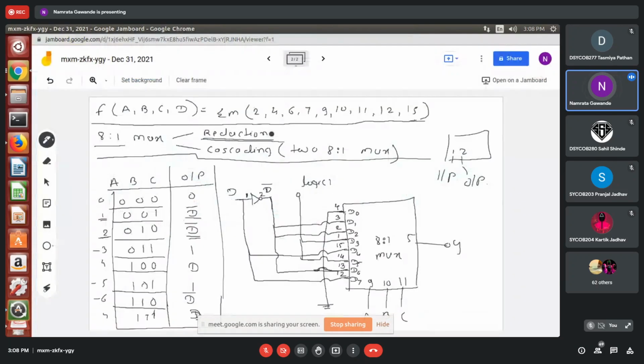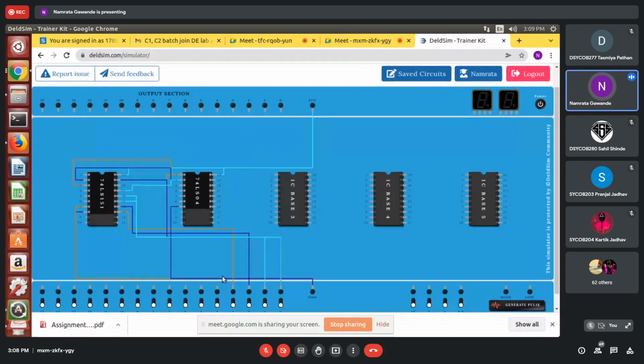Then which one is remaining now? Logic 1 and logic 0. So logic 1, that is what we are getting for 2 data inputs. That is logic 1, it is connected to D3 and D5, right? D3 means pin number 1 and D5 means pin number 14. So D3 is pin number 1, and pin number 1 should be connected to logic 1. Pin number 1 should be connected to VCC. Logic 1 means VCC.